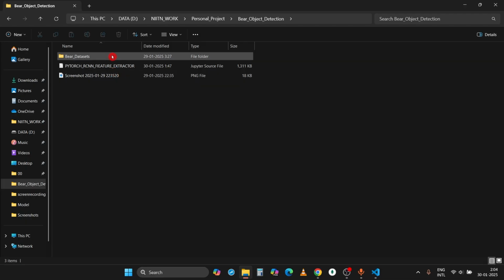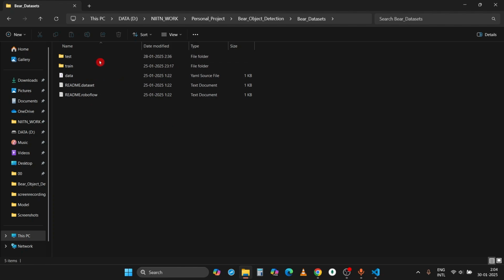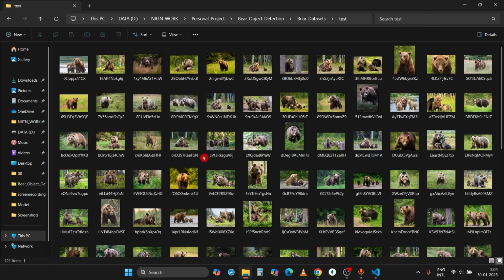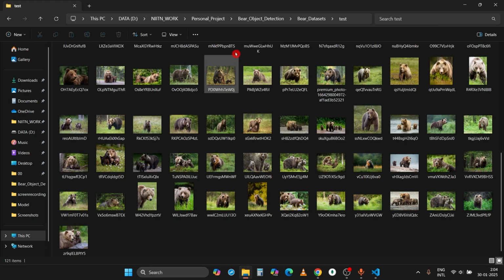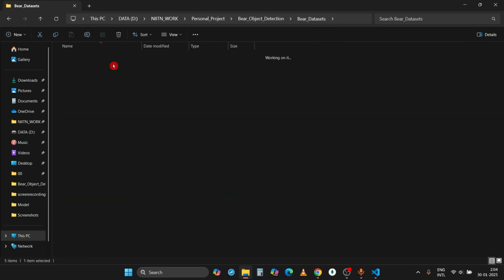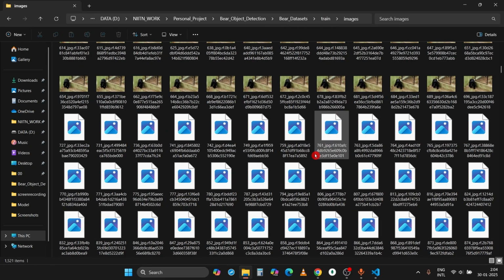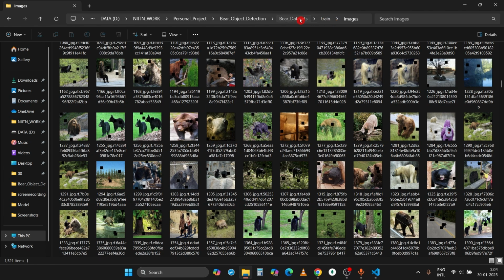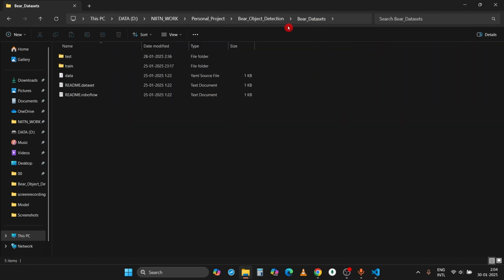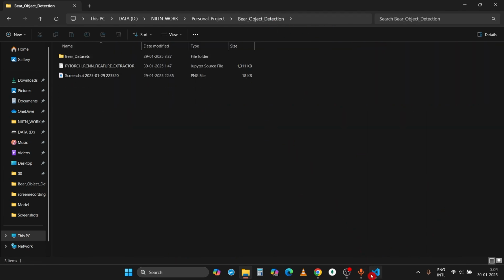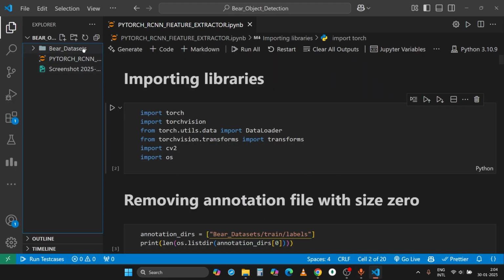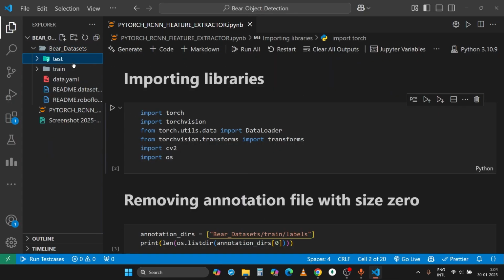So this is the dataset folder. Test images are 121, and in train we have labels which contain the annotation files, and images are the images which we use for training purposes. Okay, let me open this in VS Code. I already opened it. Let me show you how the annotation file looks.